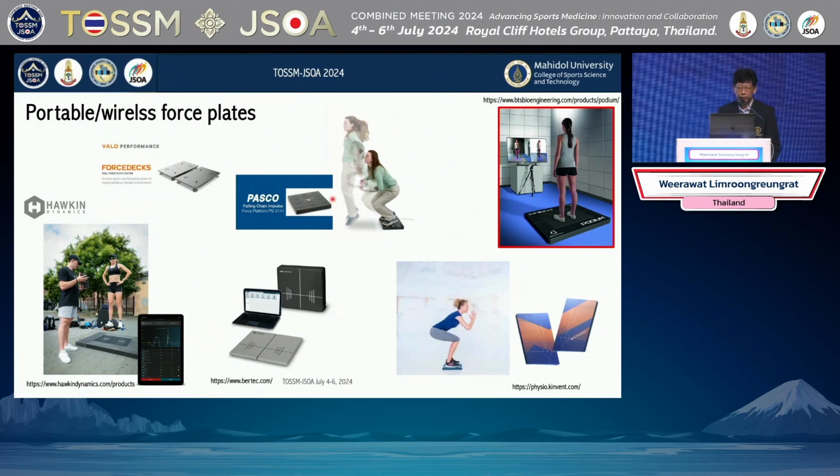The Pasco one is actually used in the US for teaching high school physics. It costs roughly $607, and it comes wireless, and you can measure just 1D or 2D. Some of these force plates are really lightweight and portable. We brought this one today, so you can try it and see. For measuring jump height and vertical ground reaction force, this is a very good tool. What if we don't have the force plate?